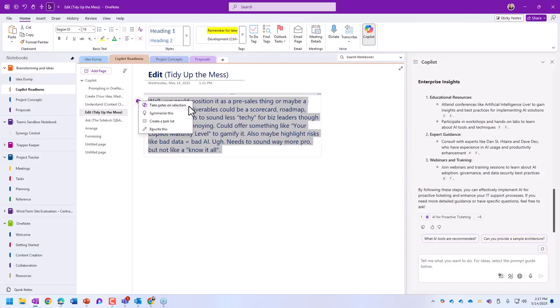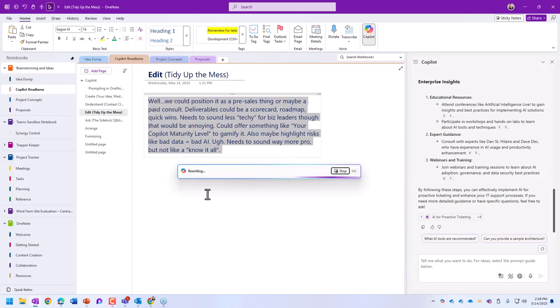Click, and it gives you these choices. Take notes on the selection. Summarize this, very powerful. But these are basic. You might say, summarize this for this audience and make it funny. And it'll do that. But here, create a task list from this idea or rewrite it. I'm going to say rewrite this.